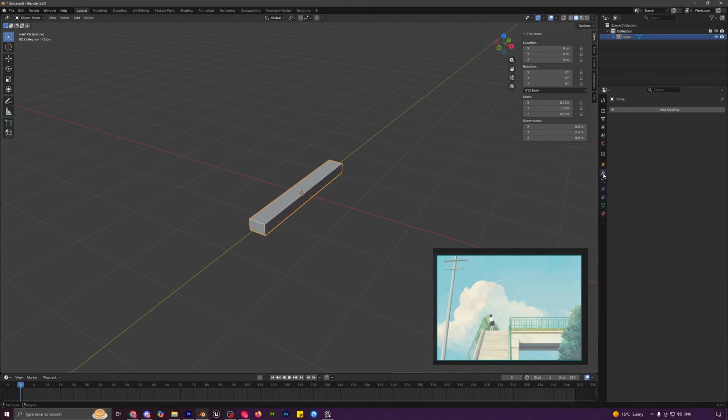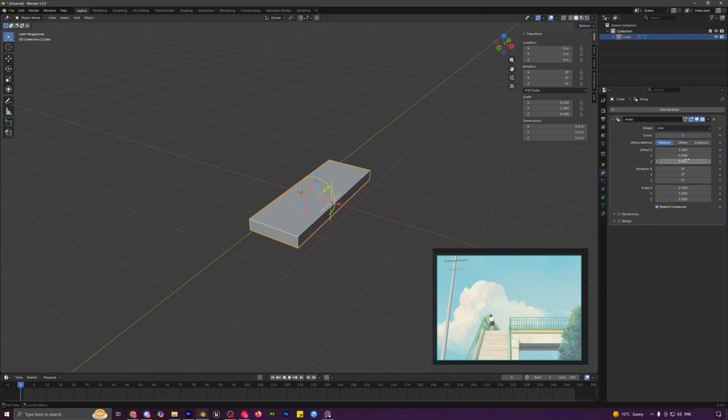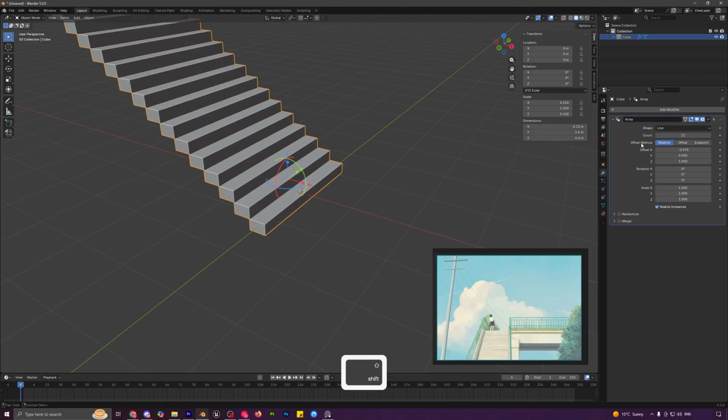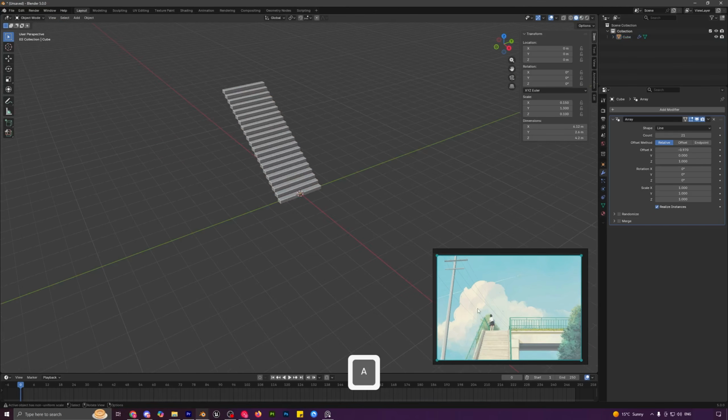We can go into the modify section and add in an array modifier to duplicate it. Let's increase the Z offset to somewhere around 1, and then we can just push back the X offset on the negative axis like this to create our stairs. We can increase the count to somewhere around 20, and yeah, with that we have created our stairs.